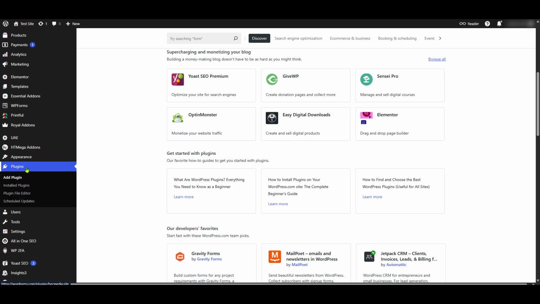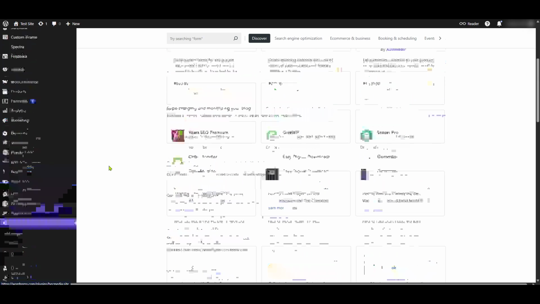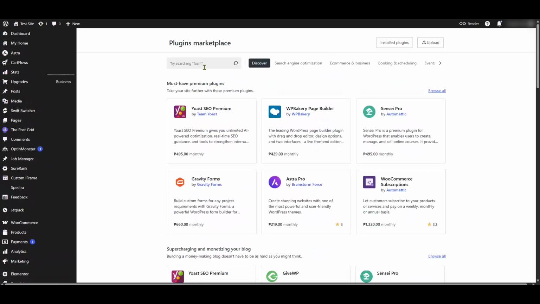Now, what you're looking to do next is click on Add Plugin. This option enables you to incorporate new functionalities into your site. It's much like adding apps to your smartphone to expand its capabilities. After you click it, a search bar will become visible to you.